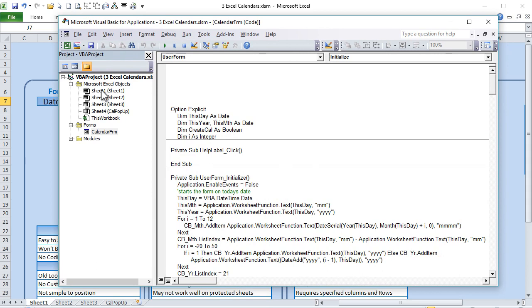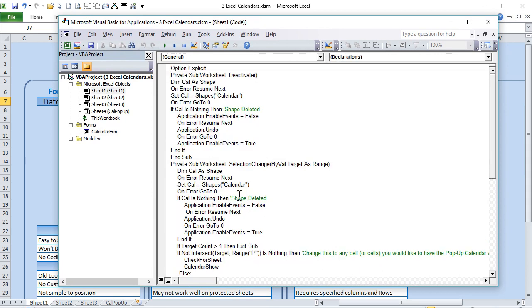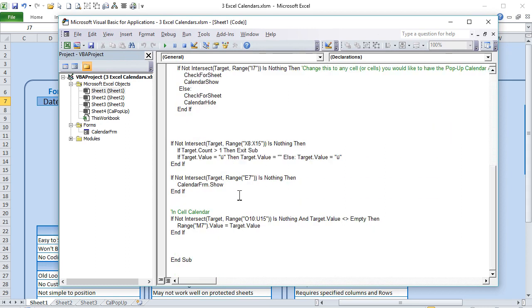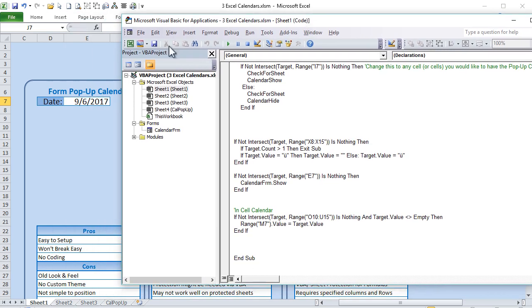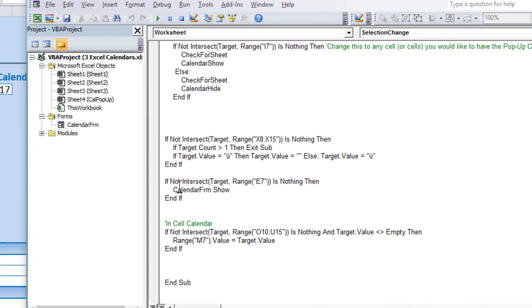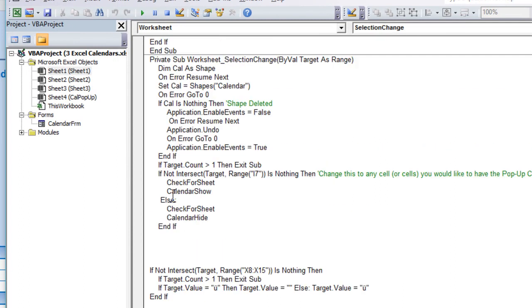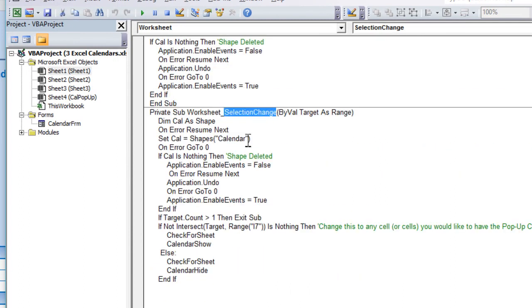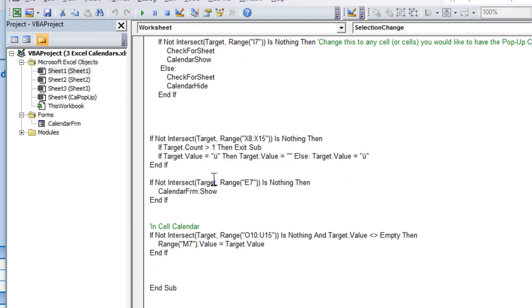The code that we're going to concern ourselves with is on Sheet 1, and that's how to activate this particular calendar. There's a good amount of code on this, but for this particular form pop-up, we're only going to be concerned with this particular code right here. And that's on Selection Change, right? Selection Change, okay? That means that anytime we select this cell E7, we want to show that calendar form. And basically all that is the form name, CalendarForm, and then .Show, okay?